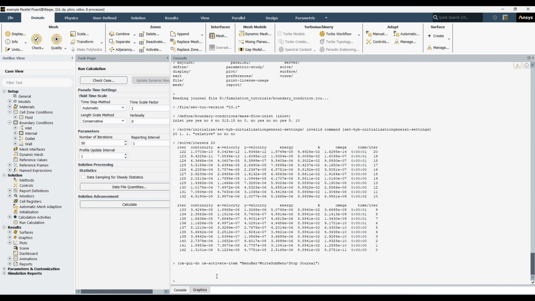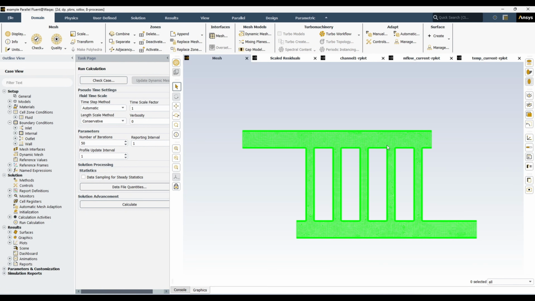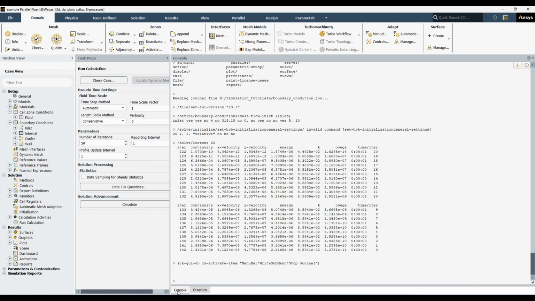So what is text user interface? In Fluent, you have these two windows. One is this graphical window, the other one is console. Actually, this console is a way to interact with Fluent through commands. So everything you do through this graphical user interface, you can achieve all these functionalities using this console or text user interface.